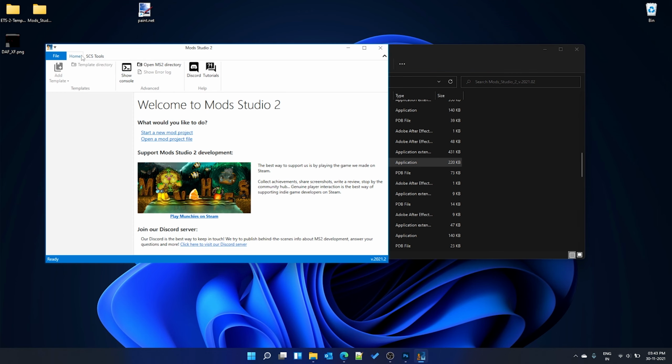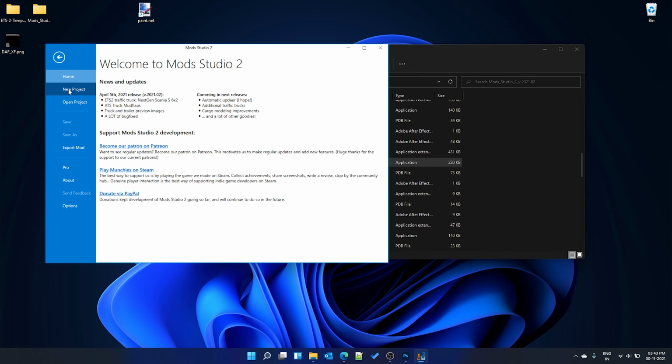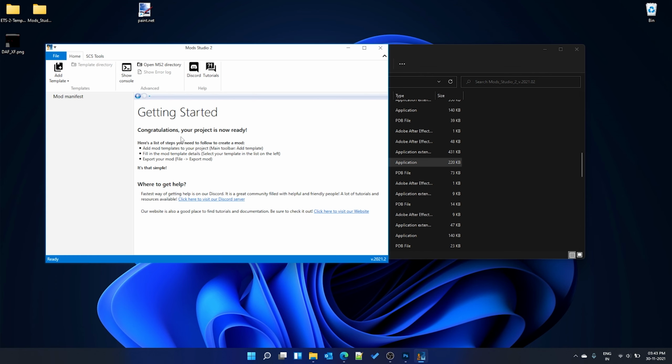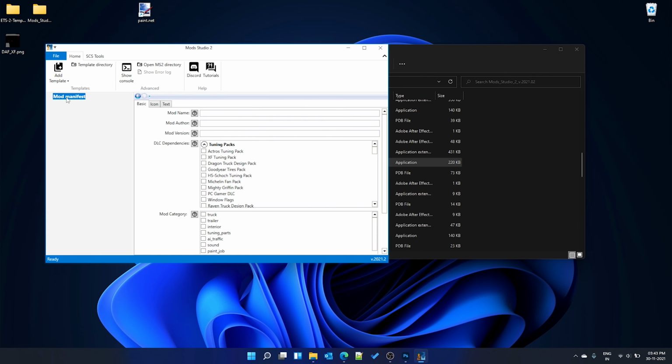Now once you have Mod Studio launched, go to File and press New Project. Select ATS or ETS, whichever you are working with. If you're working with ATS, you have a separate template setup, so you can search in Google and get that downloaded from Steam. Since we are working with ETS2, I'll click on ETS2. Now click on this mod manifest.